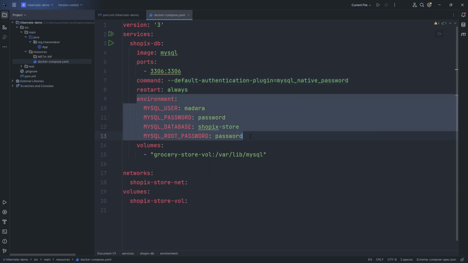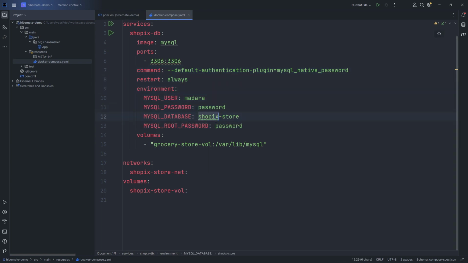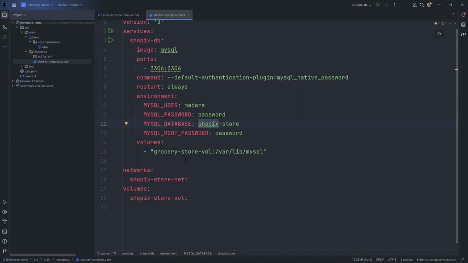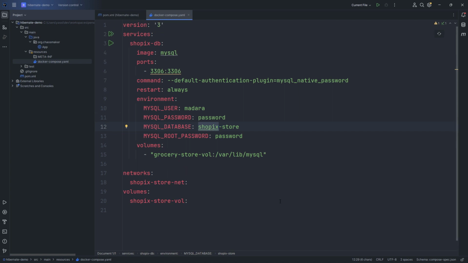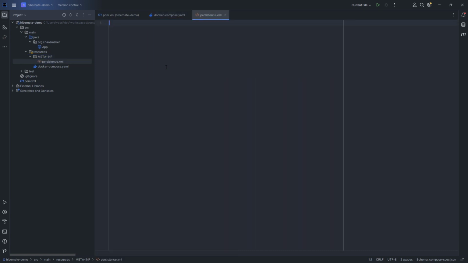So here I'm specifying the port and environment variables so I can create a user, password, and database name. I also created a volume to bind the data inside my container with my local machine. So now, since we have our database, let's configure our persistence.xml file.